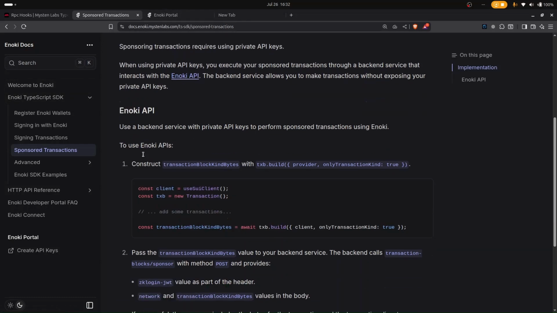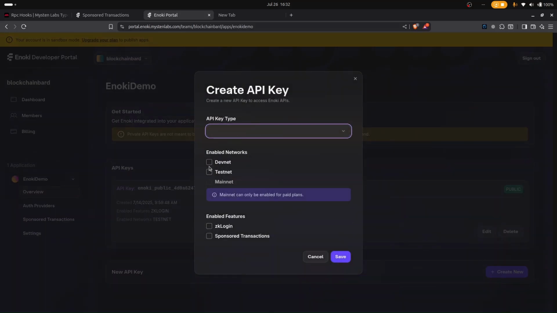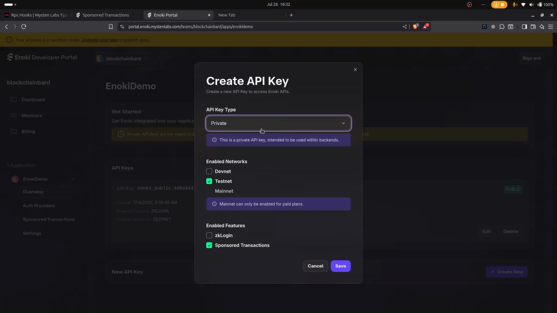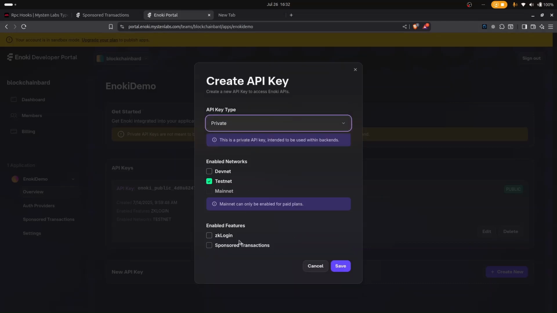First of all, we have to come to our Enoki portal and create a new API key. This time, I'm going to be going with testnet. We're going to be choosing sponsor transactions, and it's going to be private. I don't think I can make it public for sponsored transactions. So it has to be private, and you're not meant to put private API keys in your front end. So let me click sponsor transaction and save it.